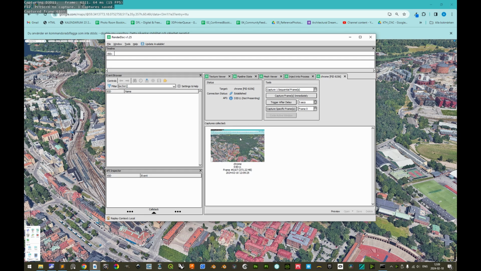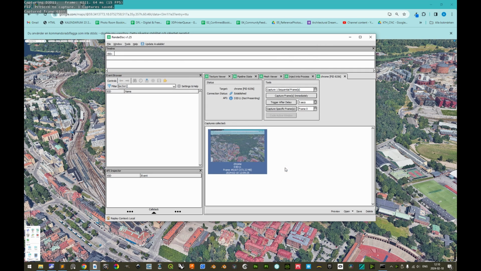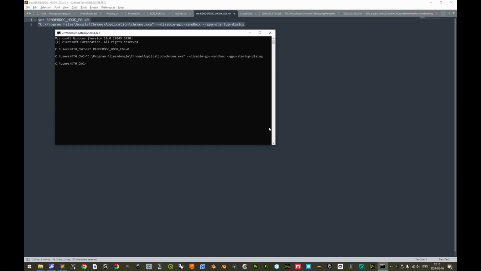Very good. Let's make sure to save this file by right mouse button clicking and save, and then we'll save it in a suitable directory here. And now you can actually exit both RenderDoc and also Google Chrome. Very good. This command prompt we can close as well.